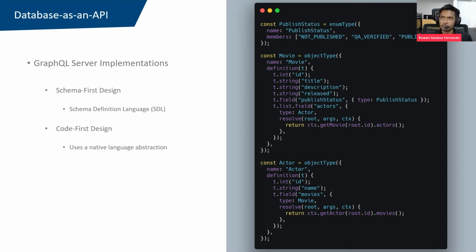But the point is, you don't start by writing SDL directly. You start off by writing TypeScript or whatever your native language is. So here I'm focusing on Node.js and JavaScript, so TypeScript is my example. And then you would define the types of your schema along with the resolver. So you can see this example here. I have a field called actors, and the implementation of this field actors would be resolved through this function ctx.getMovie, and we pass the ID and then get the actors of that movie.